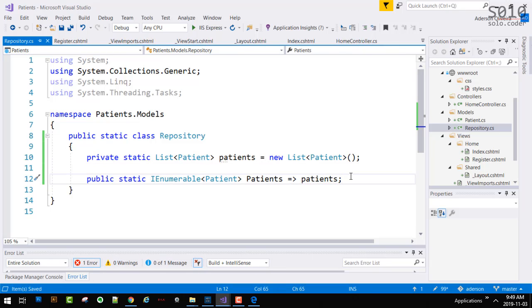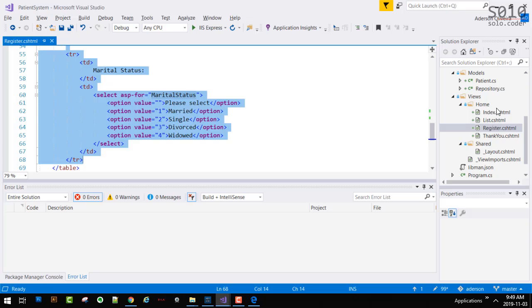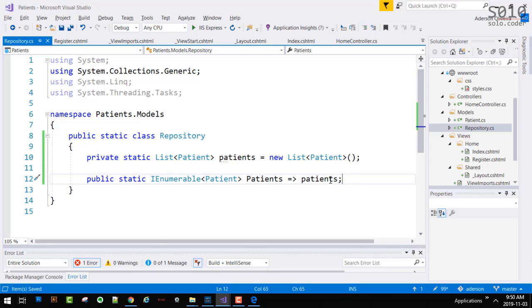So this is an option to create a read-only property. You could also expand this and create a get, like what I did here. You can do this as well. This is the same as this. But here we are using the lambda syntax, okay? Okay, so we have our list, we have our public property, read-only property.